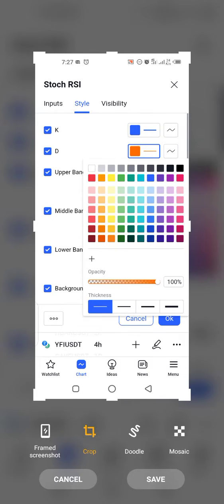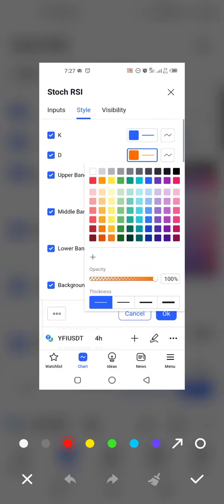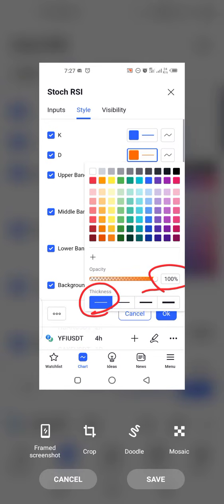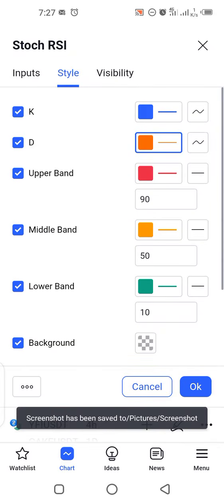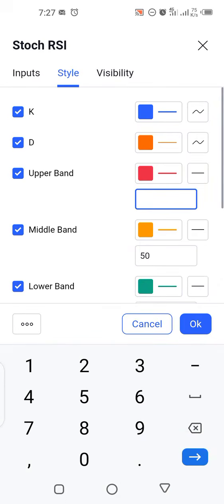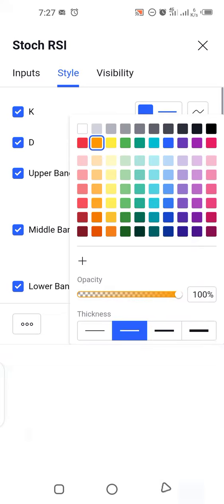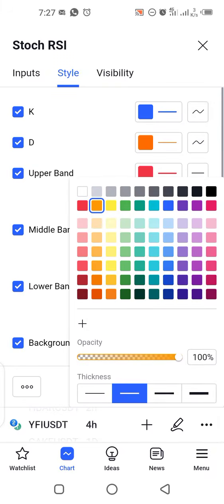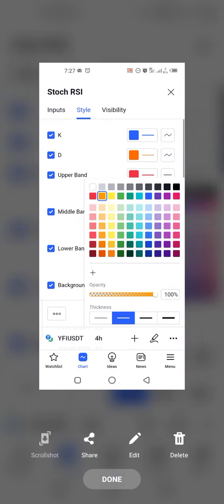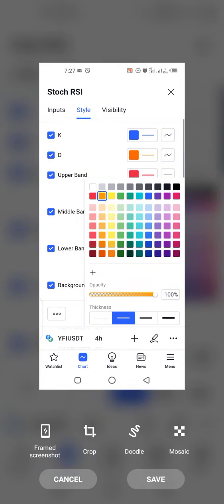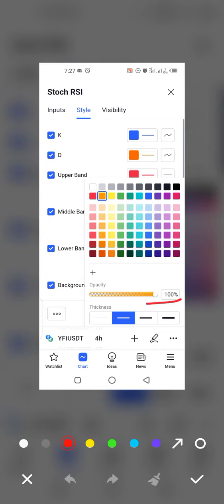Down here we have 100, and the thickness is here. Then where there is 80, you put 90. Then let's go to the middle band color here. Once I take the screenshot, like you could see, the opacity is 100 and the thickness is here.